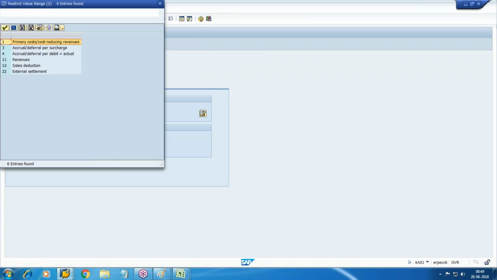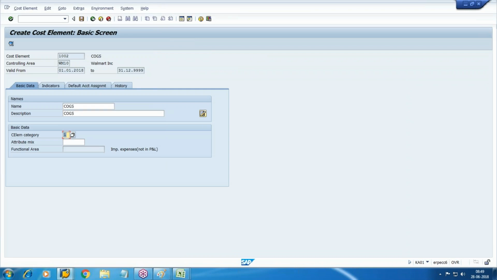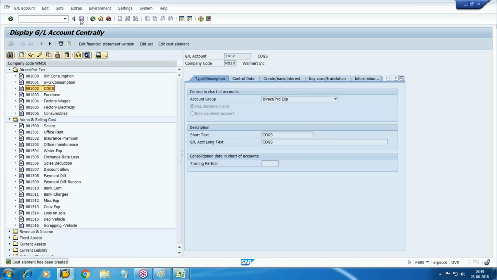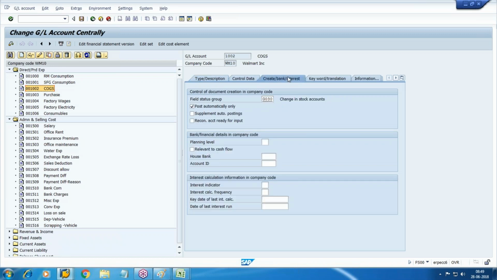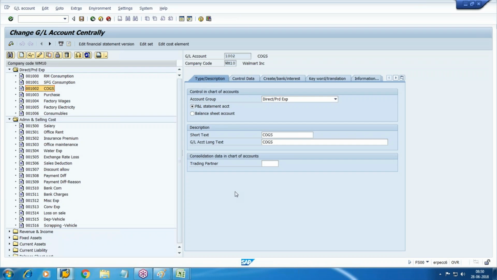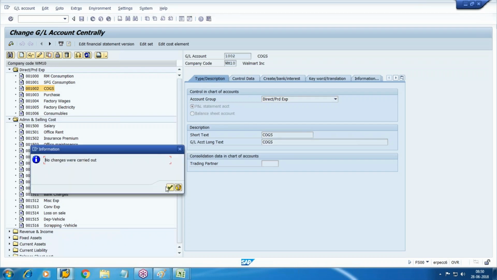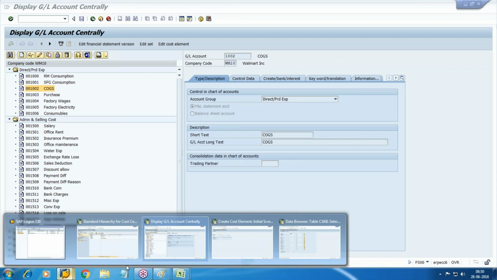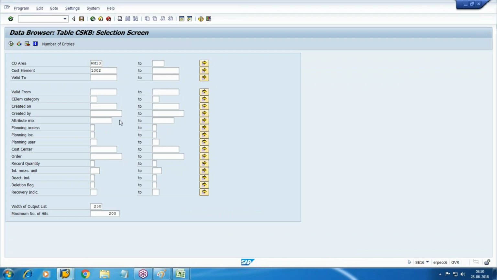Add the category. Cost element category, primary cost. So now if we do the delivery once again, then the cost center should be updated or COPA should be updated, whatever. So we converted this one. These are fine. Okay. No need to change anything. I have just converted it into a cost element. Now you can see this table will be updated.